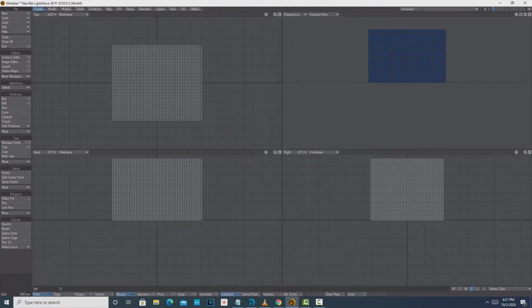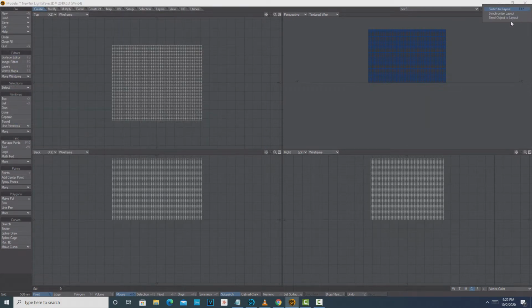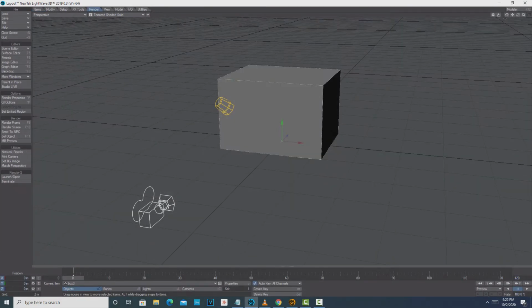And then you just need to save this. Save object as, and call it box 3. Save, and then we just send this over to layout, and there it is in all its glory. And we're just going to match the perspective here real fast.